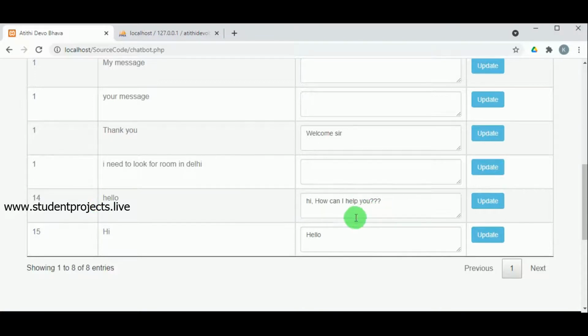So if the customer says hello, the automatic bot will give the reply as hi, how can I help you. And let us see, the customer has asked, I need to look for a room in Delhi. The admin can type a message as, yeah sure, we can contact to our website if you feel difficult in booking. So here the admin says if they find it difficult to book, they can contact the website.